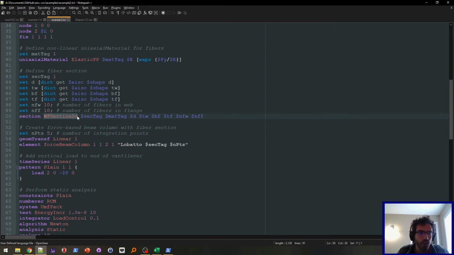This only works for 2D strong axis bending. So if you're doing 3D modeling, or weak axis bending, or anything other than a wide flange, you're going to have to define the fiber section yourself. But just for this example, I picked something simple.